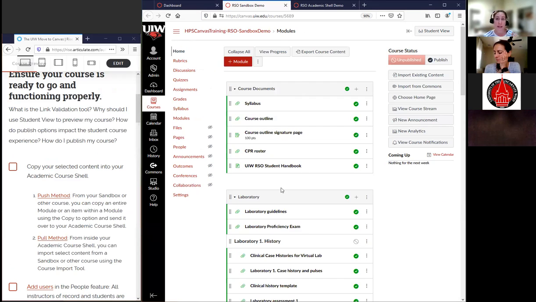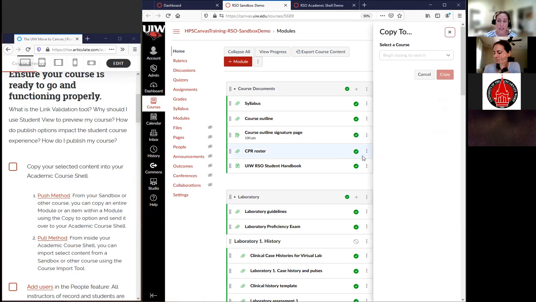For the first one, I'm going to be in the sandbox, and I'm going to push some information over to the academic space. This works well in modules, which is what I'm going to demonstrate, but you also have the option in some other areas, and we'll talk about that more specifically in a second. So in modules, along the top of the box that's holding all of your stuff, in your three-dot menu to the right, you have the option to copy to. When you choose this, for the entire module and all of its contents, you would select the course you want to move the information to from a drop-down list.